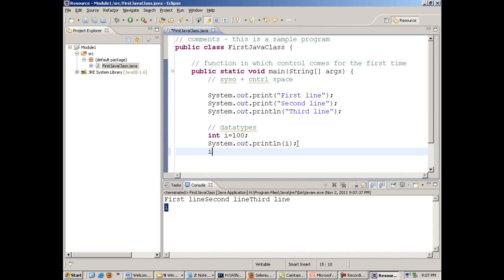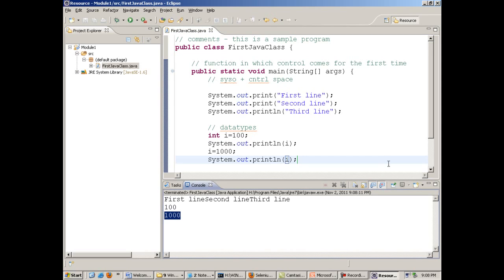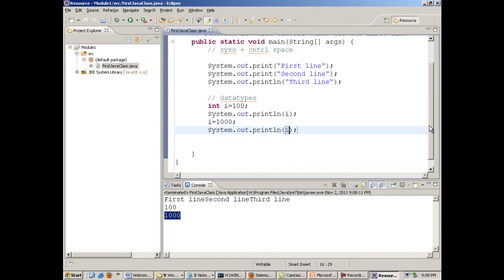On the next line, if I change the value of i to 1000, I don't need to declare it again like this. You can simply change the value to 1000 and print system.out.println(i) again, and when you run this, it will print the updated value. So the declaration is just done once. So what is int? Int means an integer. It can store integer values. Similarly, we have something known as long. I will write long z equals some number. It can also be used to store integers.